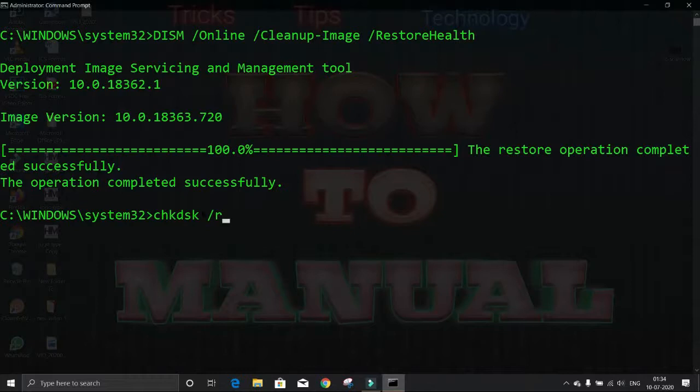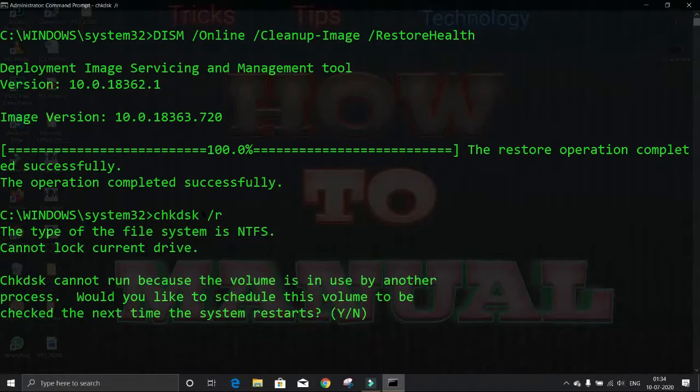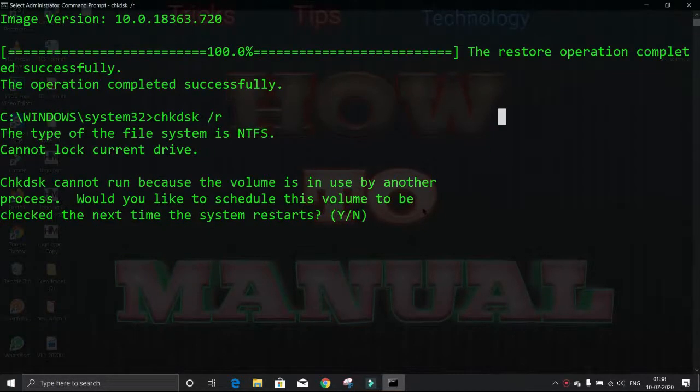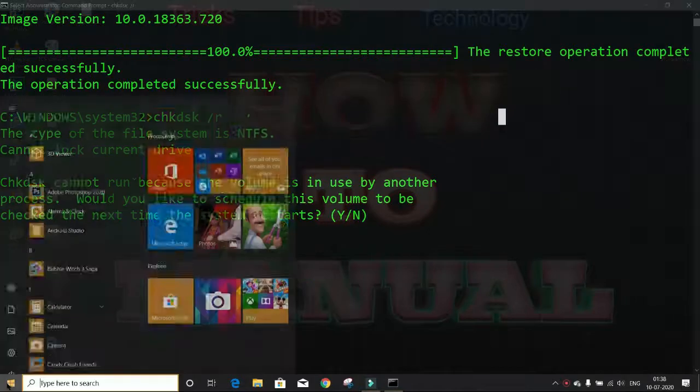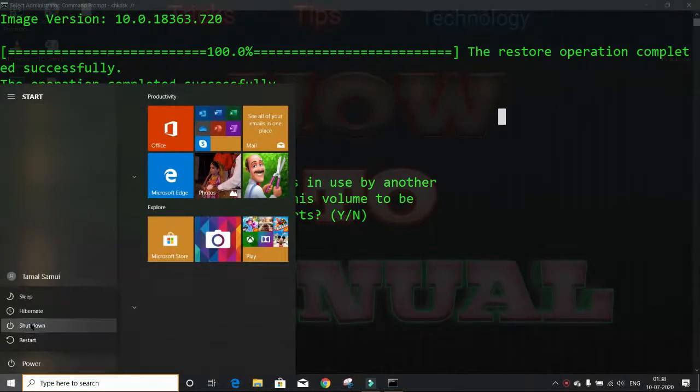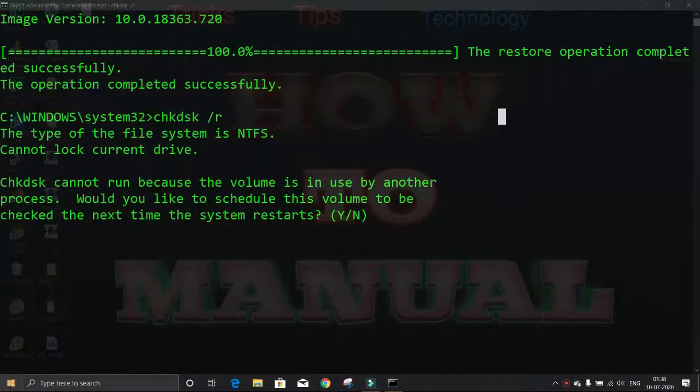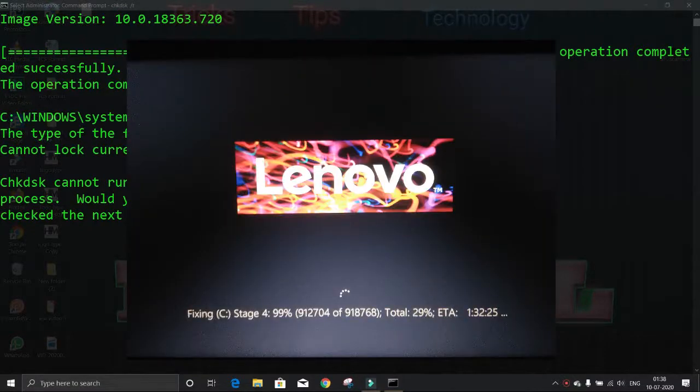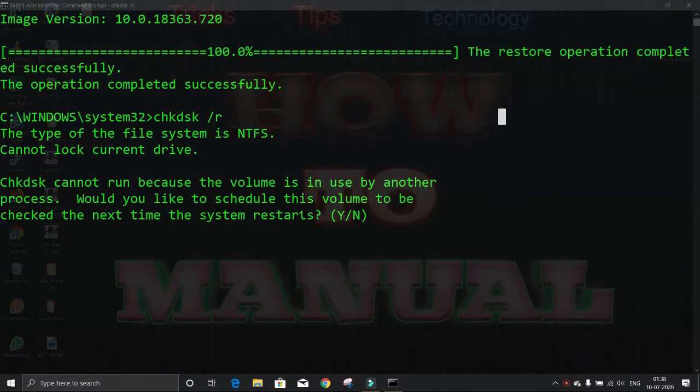When you press enter, it will probably ask you to restart to initiate the scan. Now press Y, then enter, and then simply press the restart. Your scan will start, and this is how the screen will look when the scan runs. When the scan is finished, the computer will start automatically.